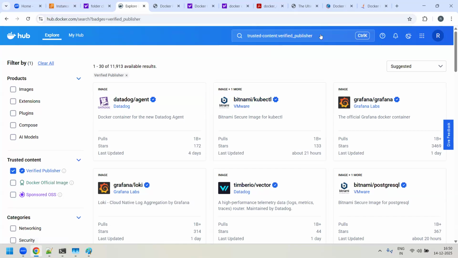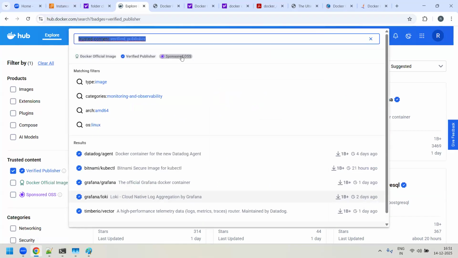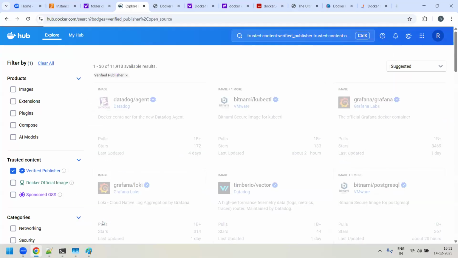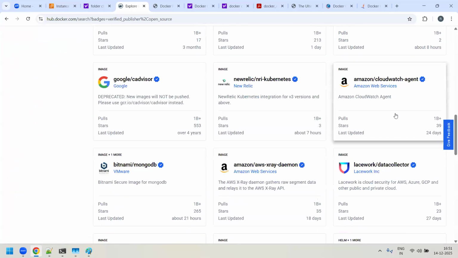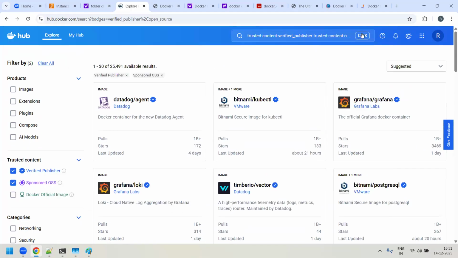And the third is that if you go here, you have something called sponsored OSS. Let's see what it is. See all results. Now it is also the same thing, so you will get the same kind of thing. Right now, I'm not really worried about this. I'm worried about the official image itself.